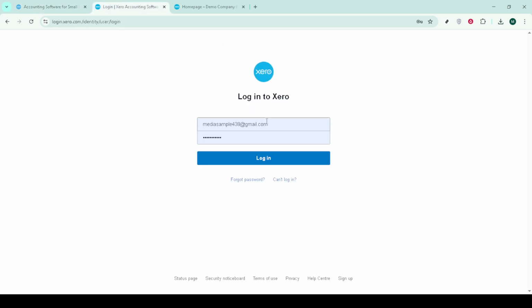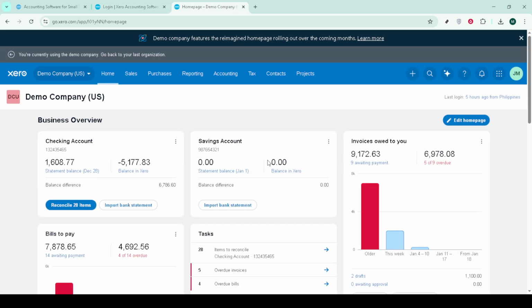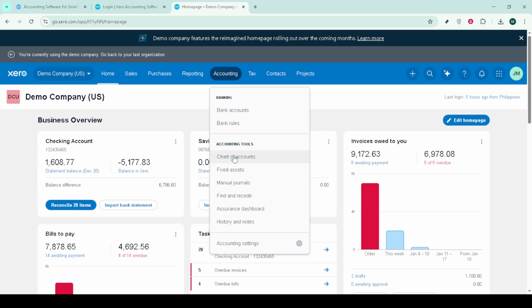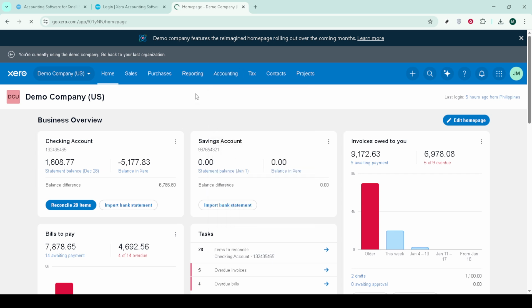From there, open the accounting menu and select Chart of Accounts. This is the central place where you'll manage all the categories your transactions are coded to, like income, expenses, assets, liabilities, and equity. To add a new account, click the plus Add Account button.